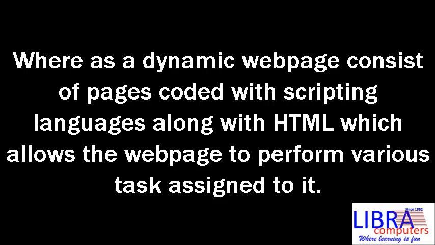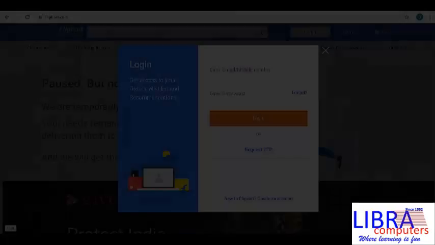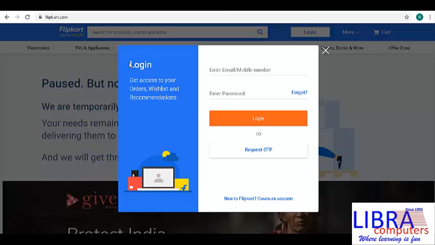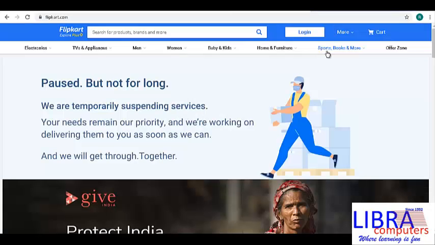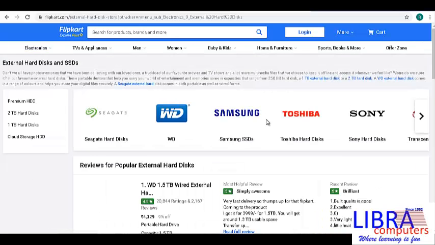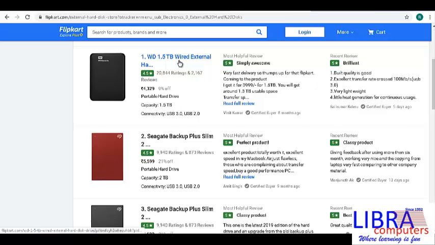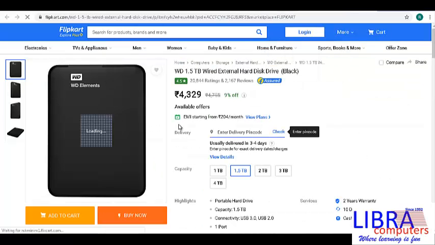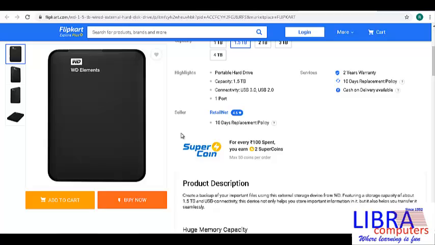Whereas, a dynamic web page consists of pages coded with scripting languages, along with HTML, which allows the web page to perform various tasks assigned to it. For example, in this website, which is a well-known e-commerce website, the first thing that you come across is the login section, which is used to identify the user. Next, when we check for the products, the rates change when the data is changed at the back end. One does not have to modify the code in order to get the required result.